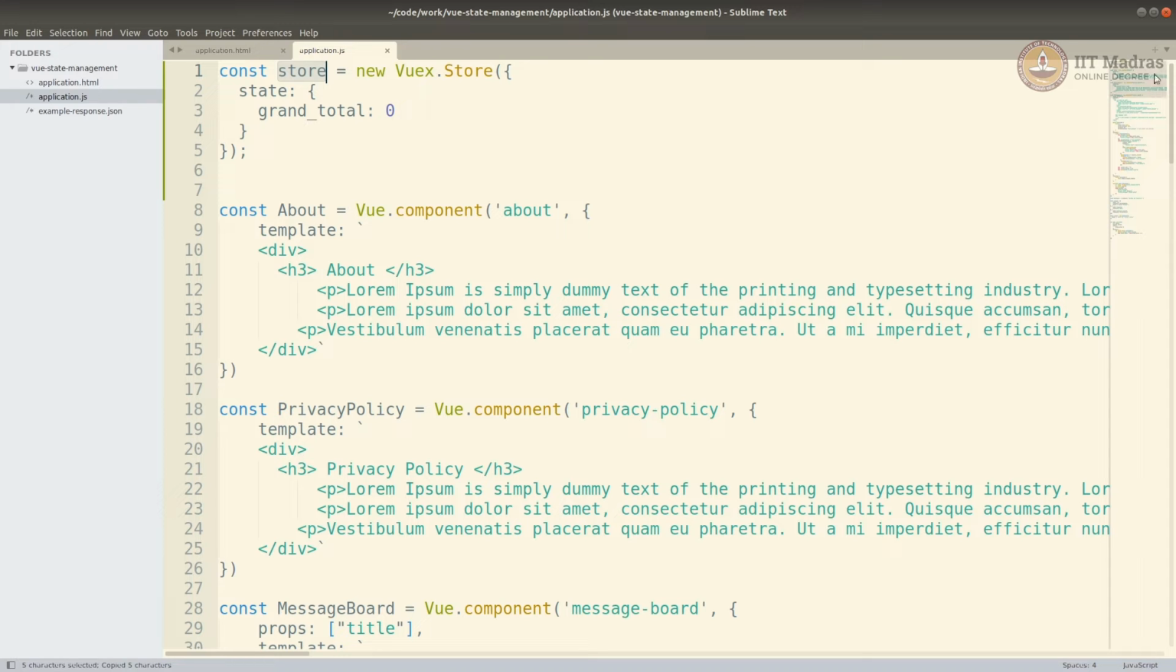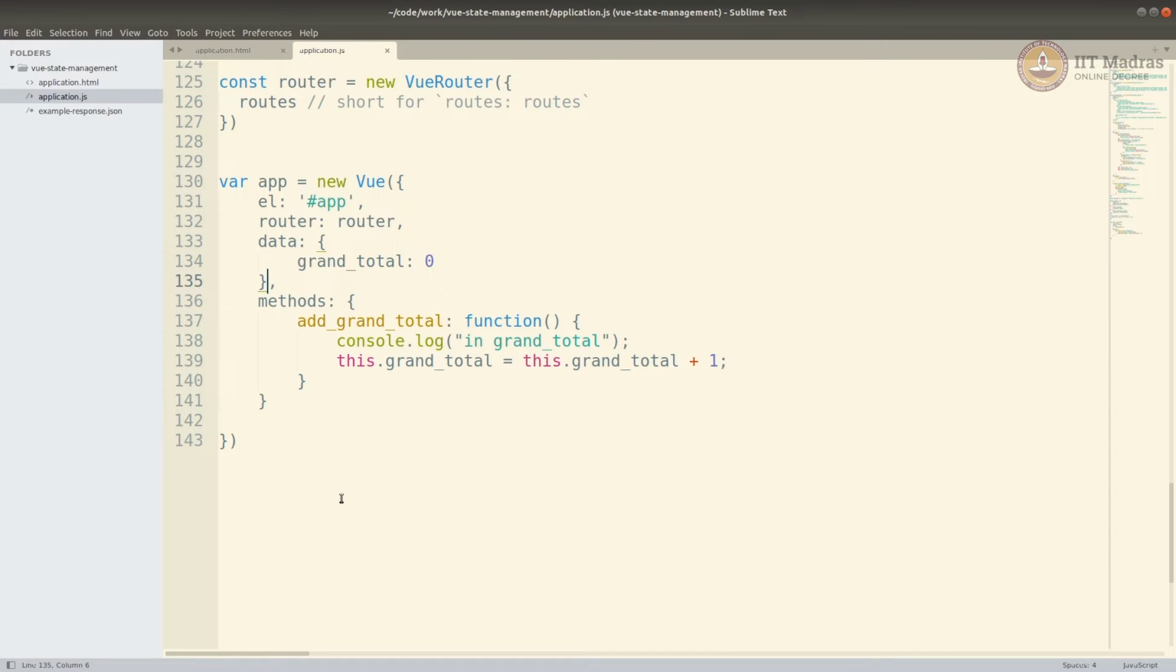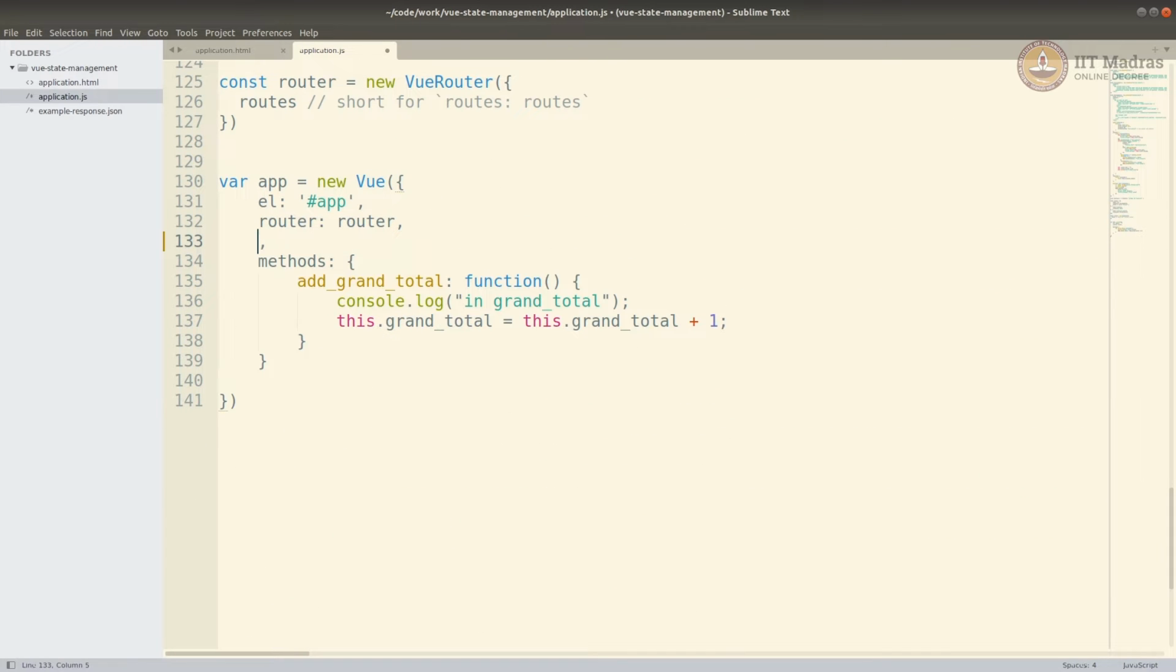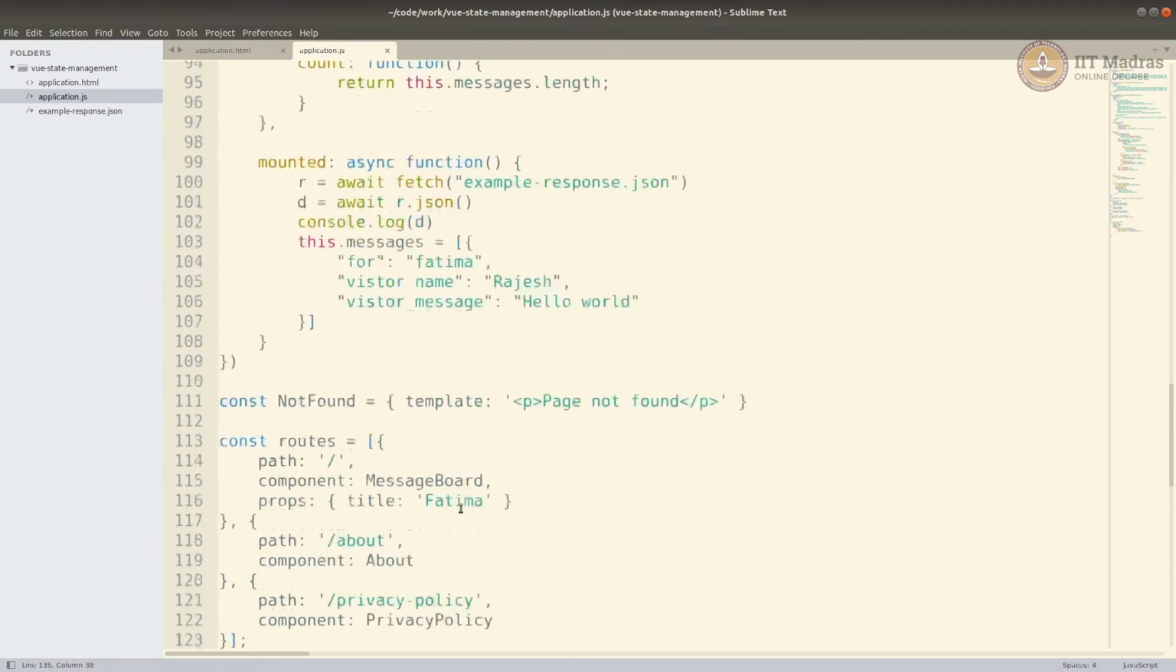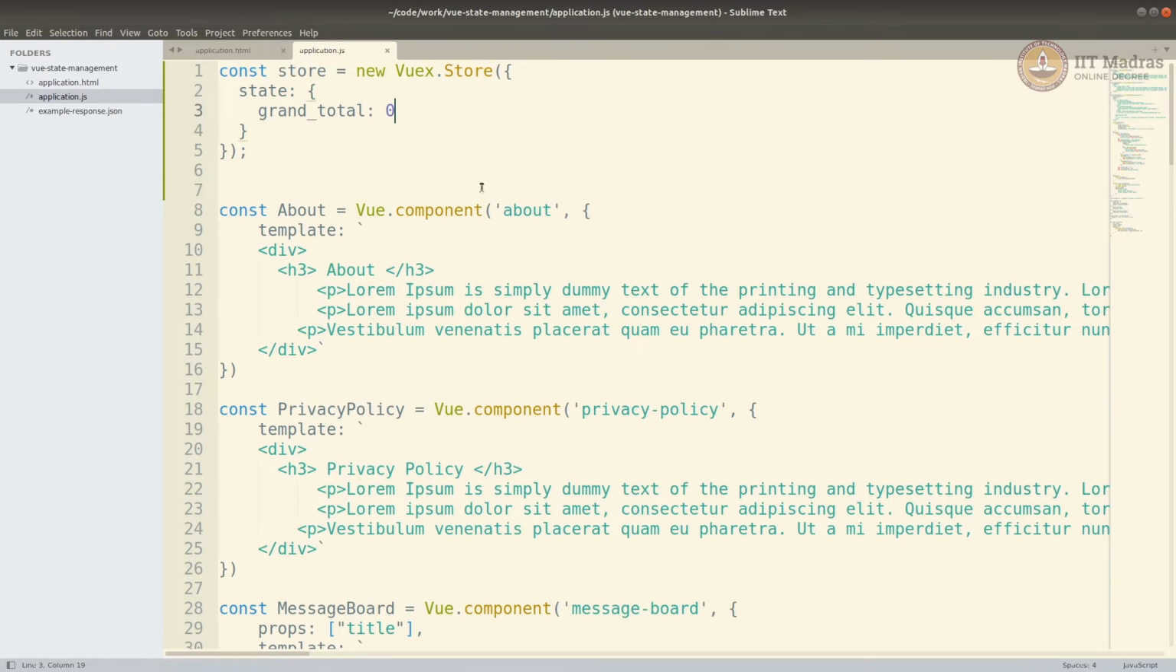So that can be done by, first of all I'll remove this, right? We don't need it because we're going to use a centralized data now. Store: store, right? So that will get used now instead of the data, right? Just like how we included router before, I'm including the store now. Okay, so we have done one step now, and we're using this, right?